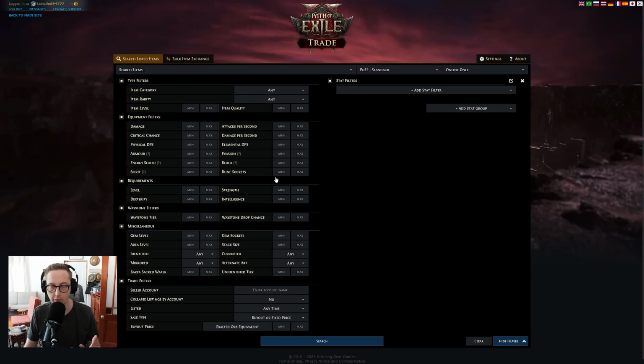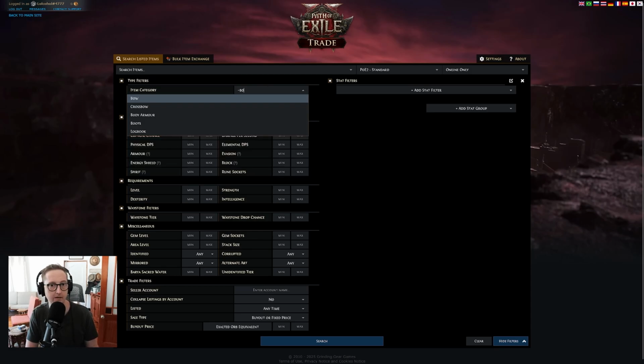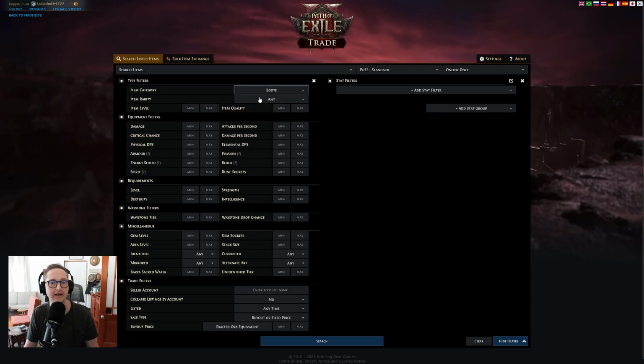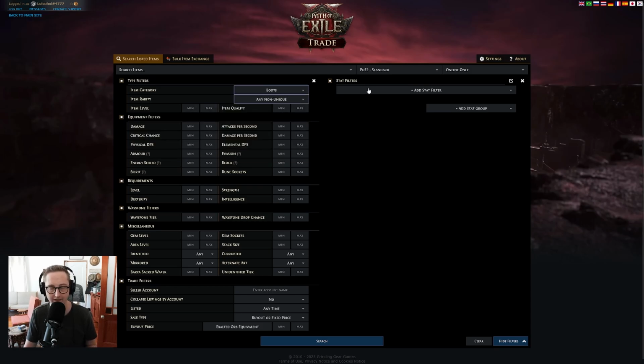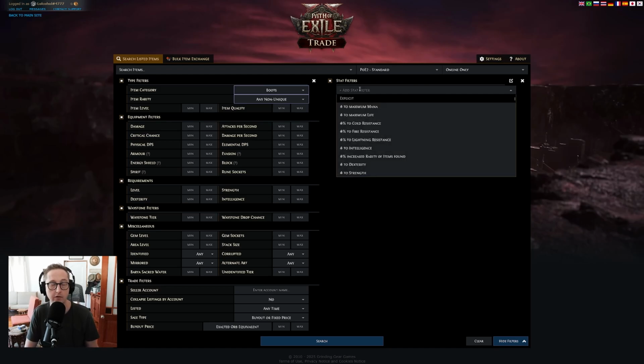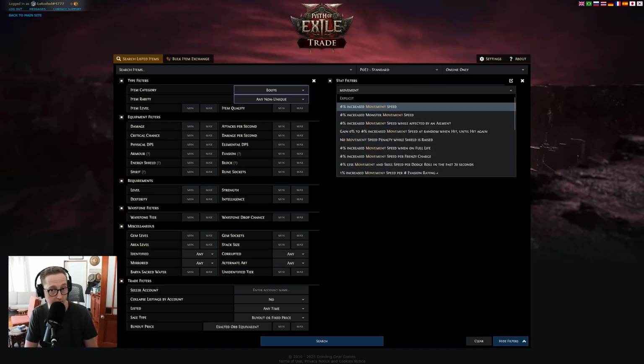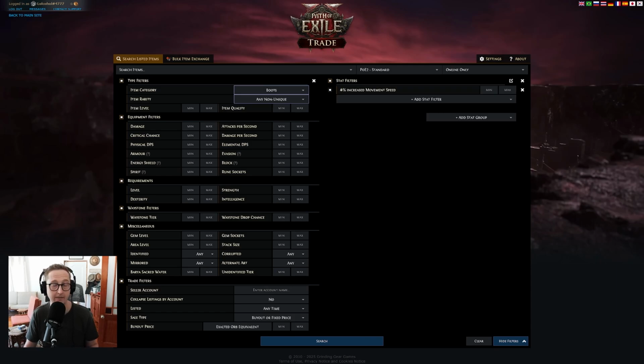So let's do an example search for a pair of boots. What we can do is go item category. Let's type in boots like that, and let's say any non-unique boots, so rare, normal, whatever. And then which modifiers are we looking for? On a pair of boots, we're probably looking for movement speed. So we could type in movement speed, so percent increase movement speed like that.